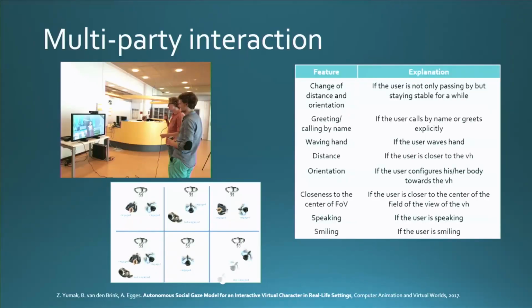So we looked into several features coming from the microphone array and the depth camera, such as change of distance, orientation, maybe a greeting, waving hand, distance, closeness to the center of field, etc. So all the cues that we can capture, and we created a multi-modal model of engagement detection. It created an engagement score, and based on this engagement score, the gaze behavior of the robot was autonomously driven.